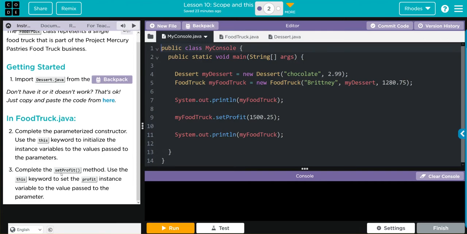Then we're going to complete the set profit method. Use the this keyword to set the profit instance variable to the value passed to the parameter. And once you understand what this does, this is a pretty simple lesson. And this goes back to that scope vocabulary where we had in exercise 1.